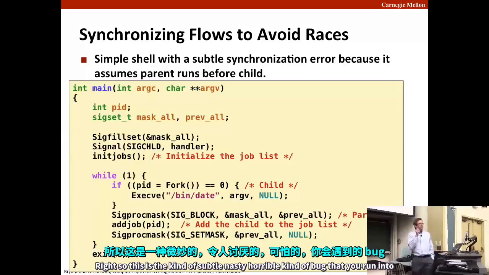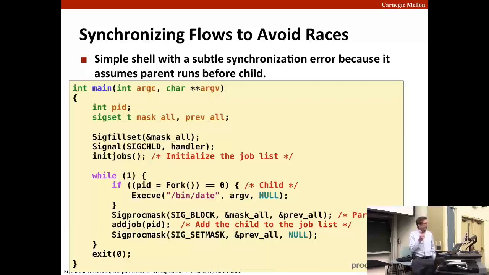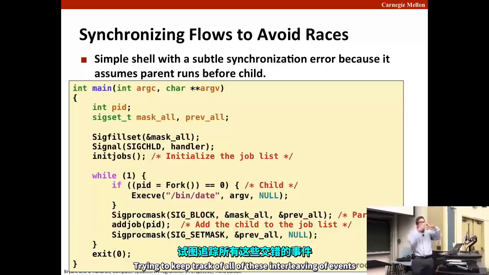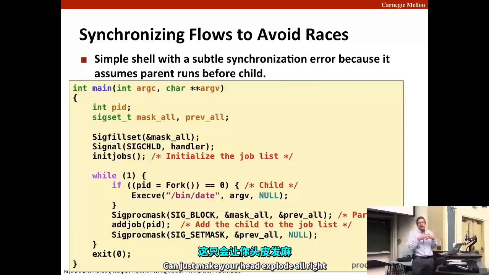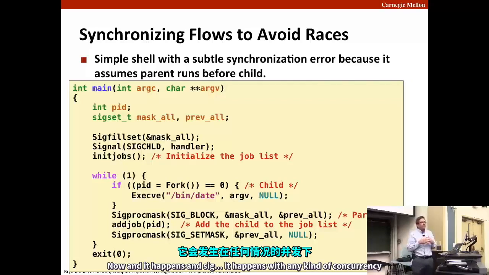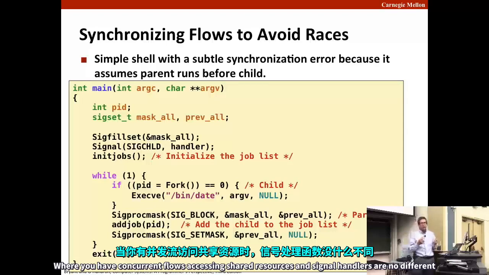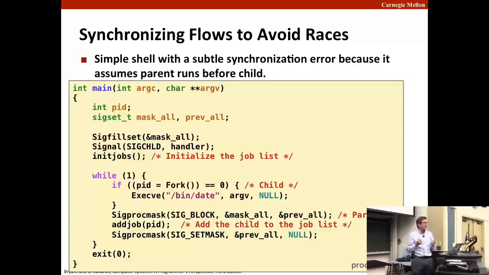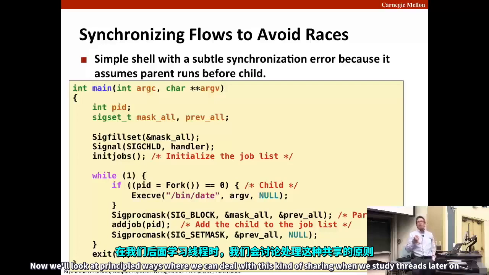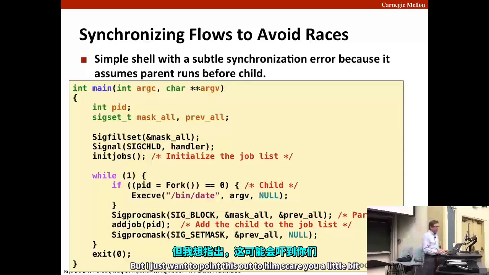This is the kind of subtle, nasty, horrible bug that you run into when you're dealing with concurrency. Trying to keep track of all of these interleavings of events can just make your head explode. It happens with any kind of concurrency where you have concurrent flows accessing shared resources, and signal handlers are no different. We'll look at principled ways to deal with this kind of sharing when we study threads later on. But I just want to point this out to you and scare you a little bit.